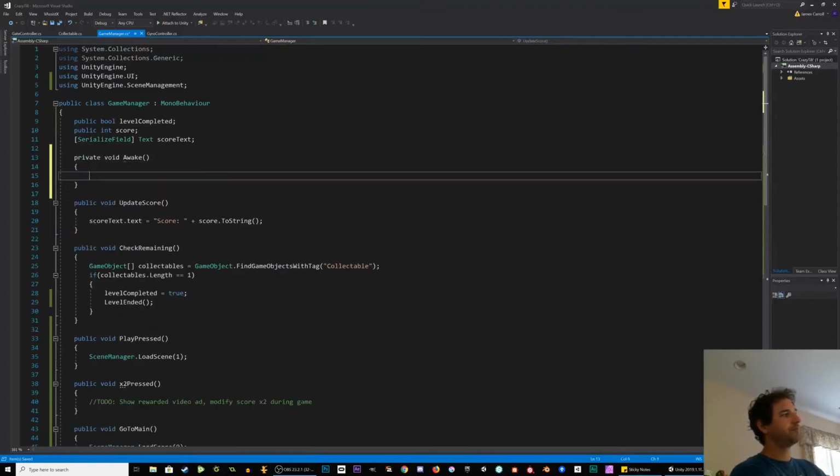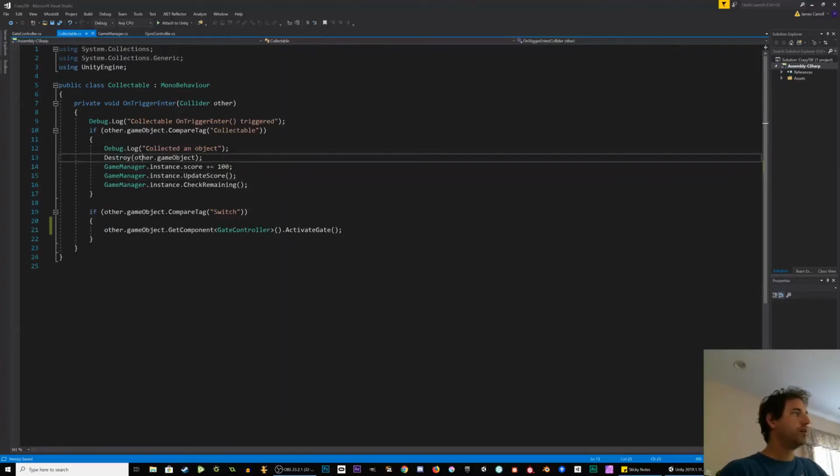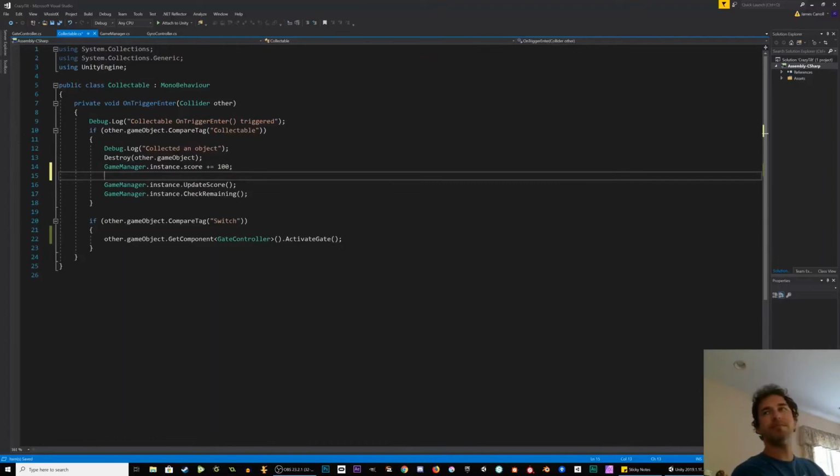So it should be private void Awake. Score equals PlayerPrefs.GetInt("score"), and we'll set it equal to score. Now, when I do get a collectible, it does update my game manager instance score, but it doesn't add it to a player preference, which means that it's not persistent between the scenes. So let's do PlayerPrefs.SetInt. We'll call it Score with a capital S, and we'll set it equal to PlayerPrefs.GetInt("score"), whatever it was before, plus.